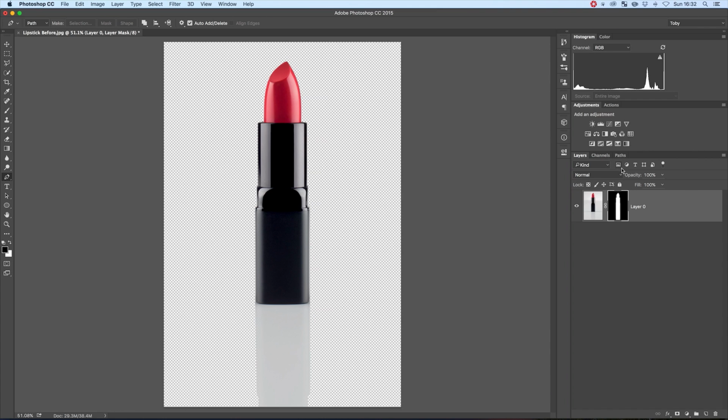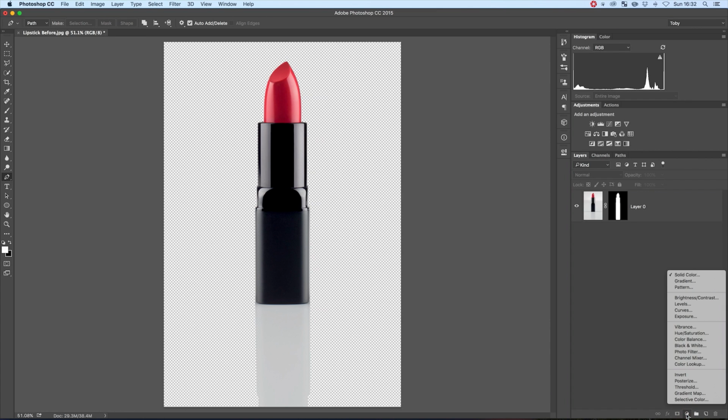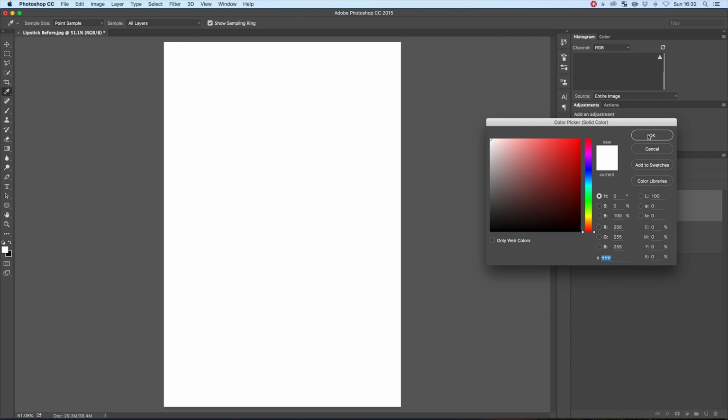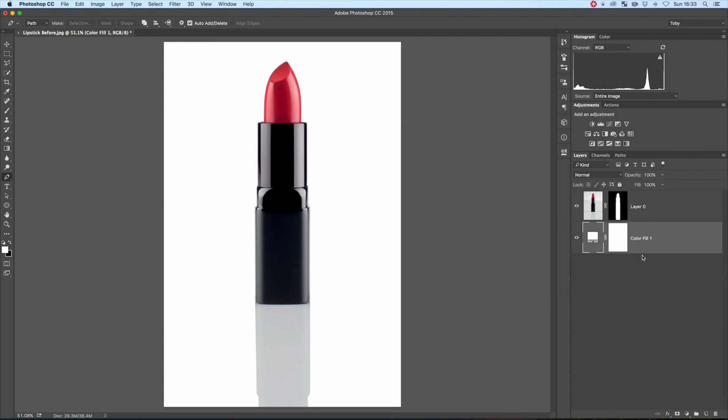So we also need to add a white background. To do that, I'm just going to go ahead and click here and then add a solid color layer. And we're just going to make this white and drag our color fill one down here. So that looks like it's been pretty accurately cut out. Now the one area where this is being let down is the reflection. So we can actually use our existing mask and just refine this a little bit to get us a really cool, realistic looking reflection.